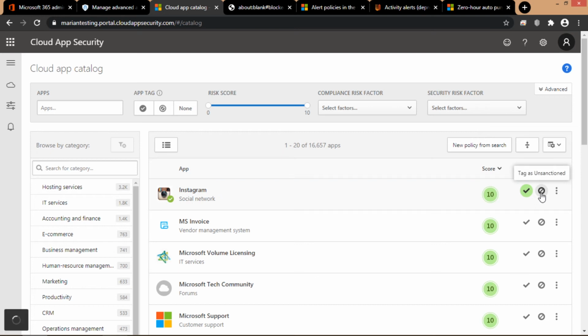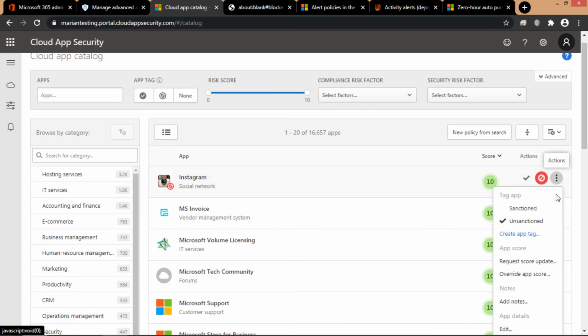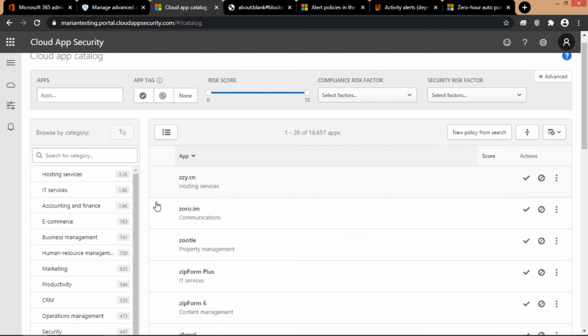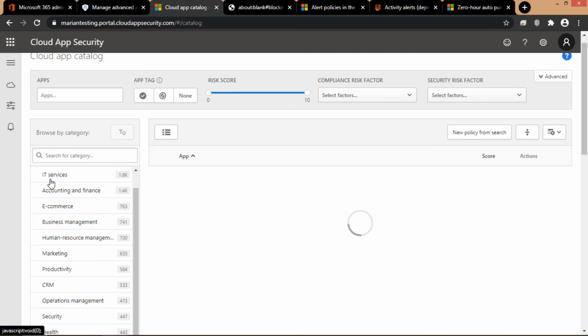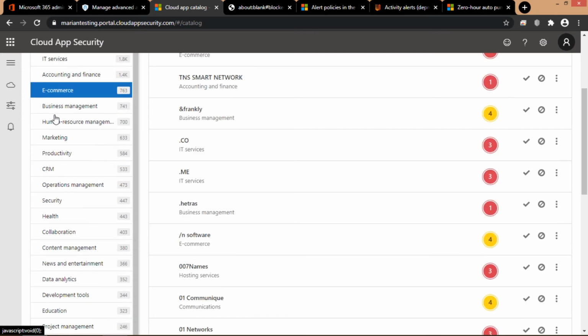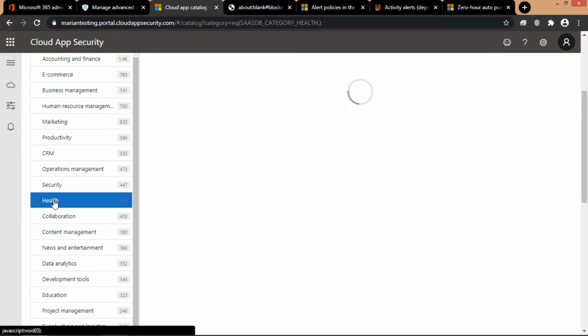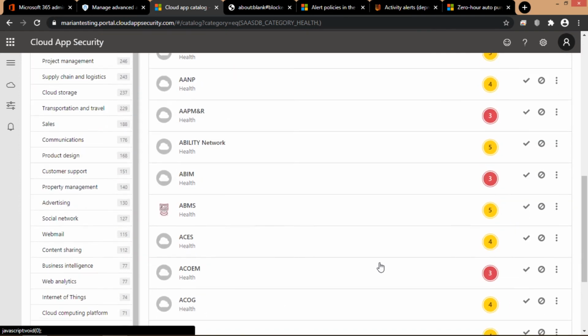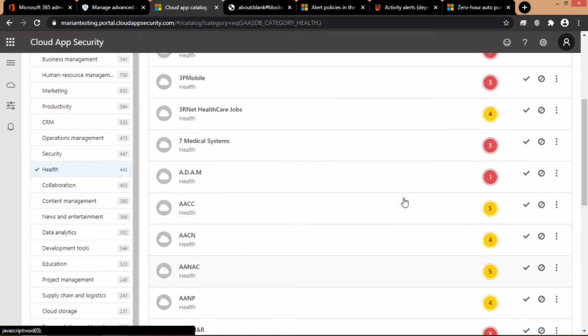You can unsanction the application and say not to use it. You can request for score update, and that will be a global score. You can add notes, and that way this will be gauged. All right, and it's got browsing categories like social media. You've got a lot of things like health reports, security, a ton of options here, and you can see the score for the same, 4, 3, all these things, and you can unsanction it or sanction it.